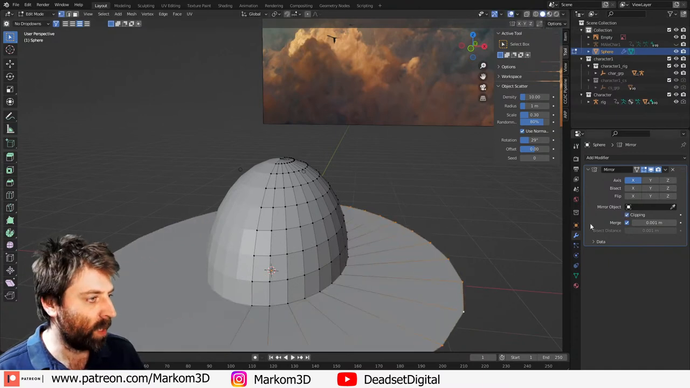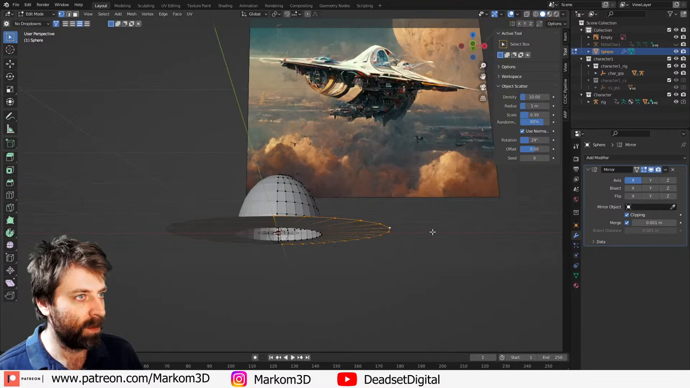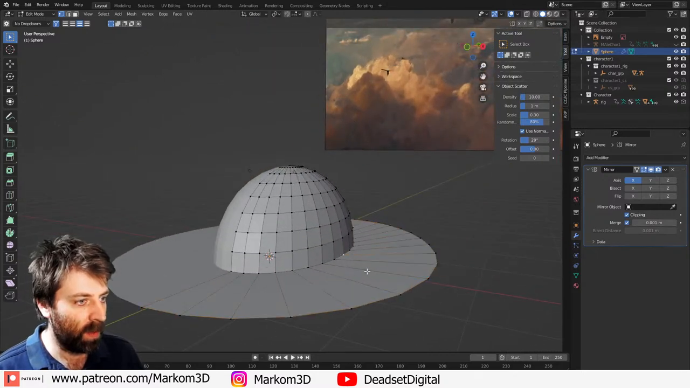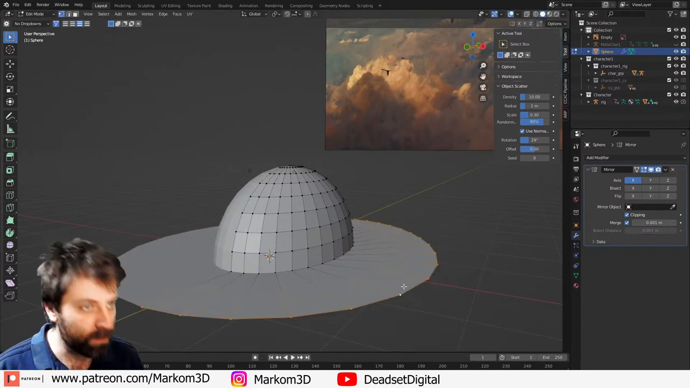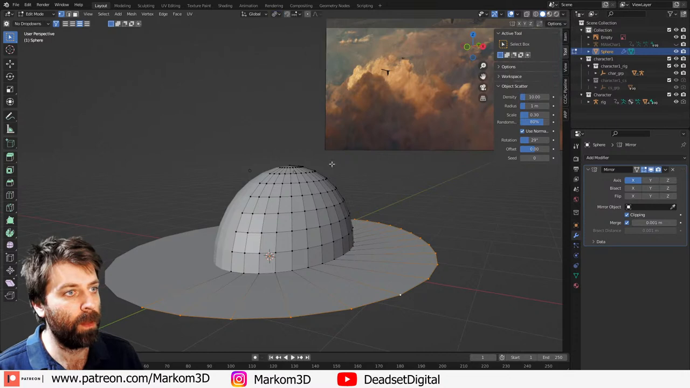All right, let's go Alt S. We're going to scale that up. Make sure we've got clipping enabled. And then what we might do, I'm just going to expand that out. Let's go Alt. Nope. Let's come up to the top here.